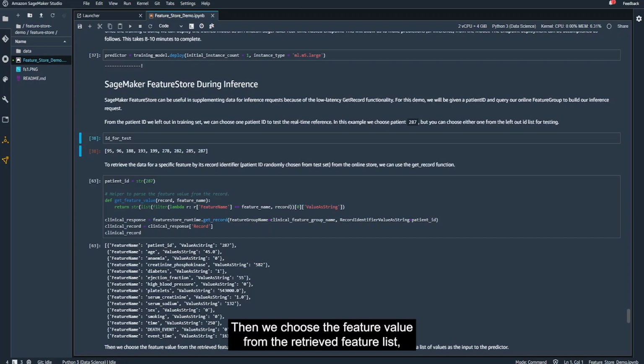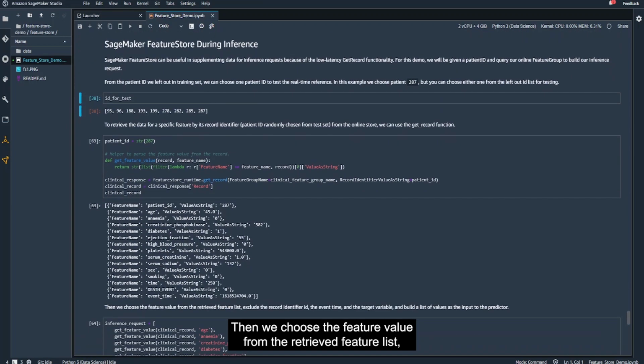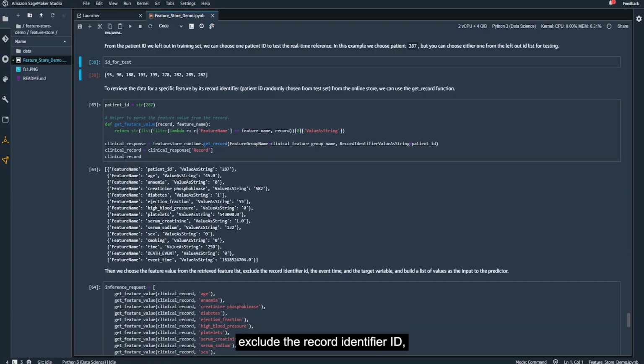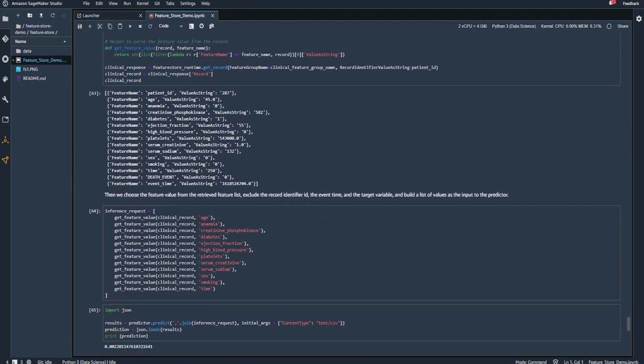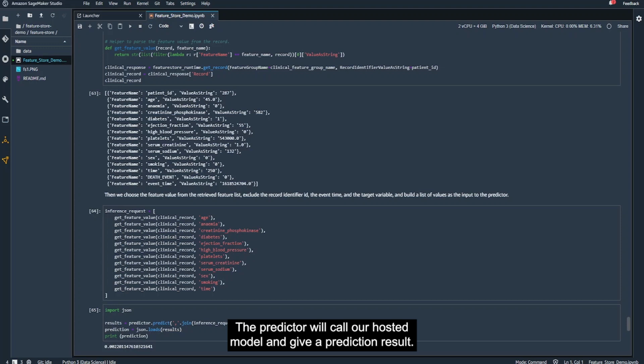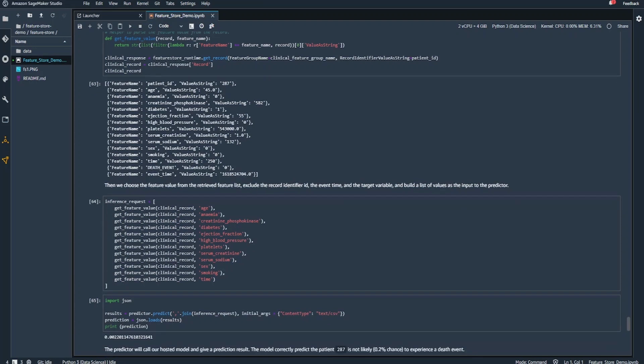Then we choose the feature values from the retrieved feature list, exclude the record identifier ID, the event time, and the target variable, and build a list of values as the input to the predictor. The predictor will call our hosted model and give a prediction result.